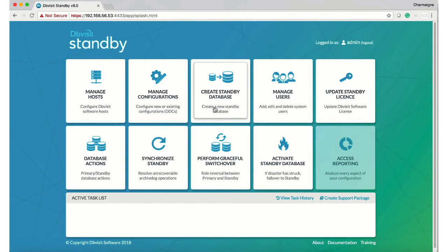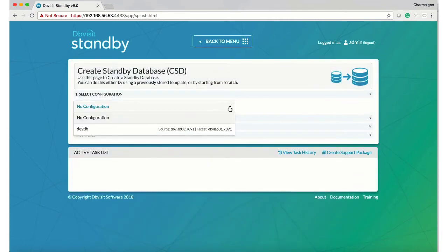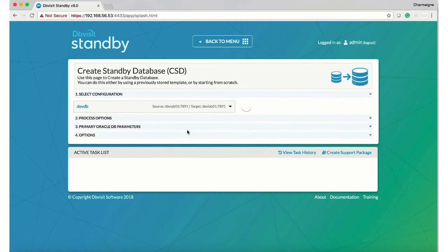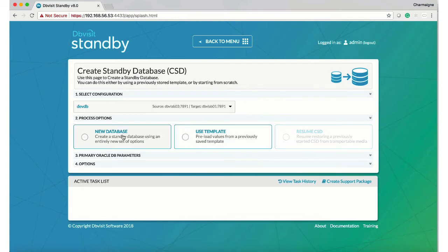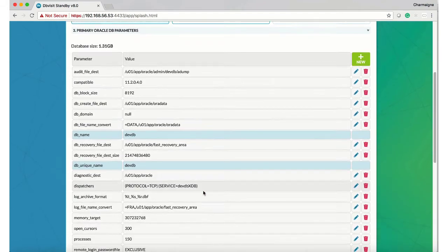We want to go and create a new standby database which runs on ASM. So let's get to it. We're going to click on the configuration we want to select, and this is the one that we've just created in the previous step. So we're going to choose DevDB. Here it will do a couple of background checks. And this is the part where we are going to say we want a new database. And then we'll have to indicate at this stage that we want to go from file system to ASM.